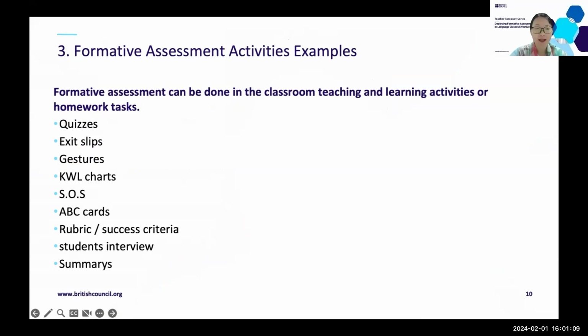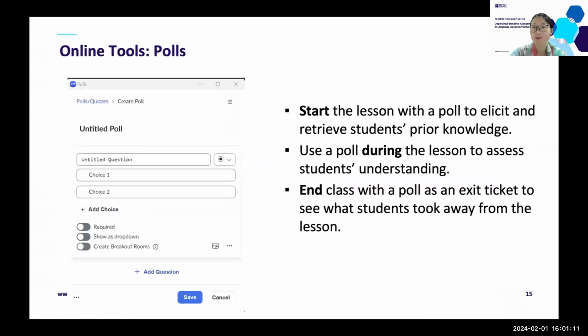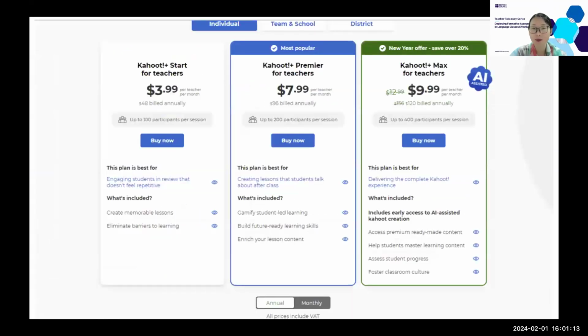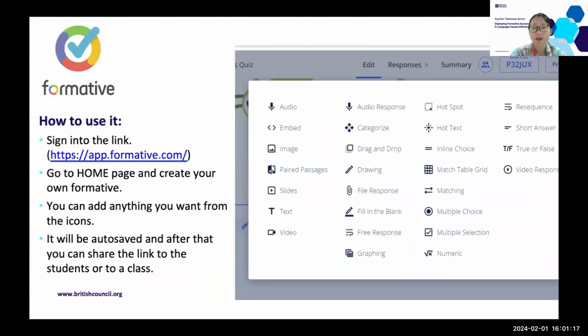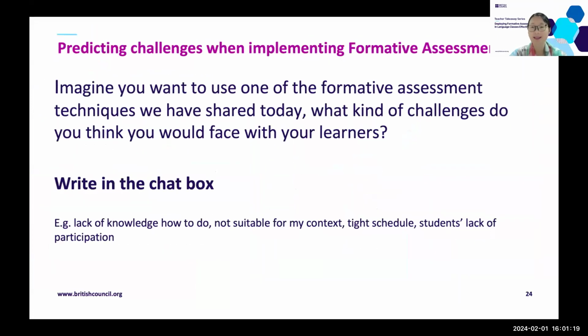So let me continue the last, but the most important part of today's webinar, challenges of implementing formative assessment in our classes. And before I move on, I am very happy to see that many of you are already familiar with these formative assessment activities, and it shows that we have been trying our best to make our teaching effective. I'm very happy and proud to see this situation.